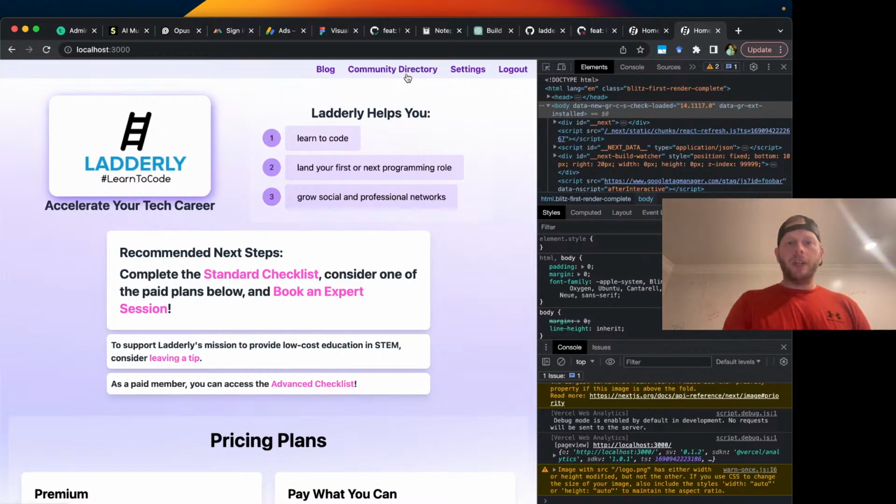Okay, so we have this community directory, which is new. So I'm going to click that. Mern is very confusing. We're not using Mern. The database here is Postgres. So it's SQL.